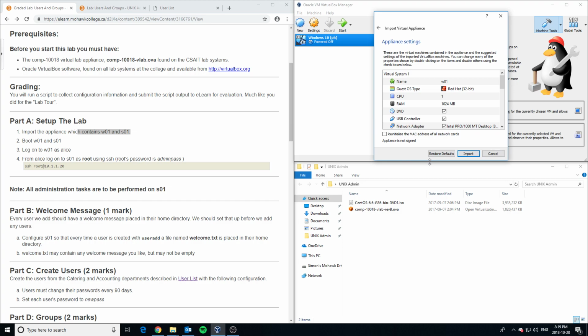It's probably not going to make a huge difference, but if you do want to change anything, what I would say is just change W01, because W01 is a graphical user interface and it could benefit from increasing the CPU to maybe 2. And the RAM, we could probably increase it from 1024 to 2048, but besides for that, you're not going to see much difference, to be honest with you. So whenever you're happy with the settings that you have, just click import and wait.